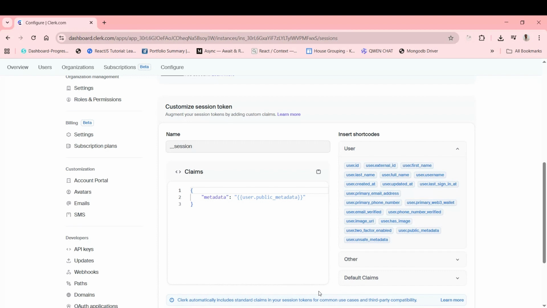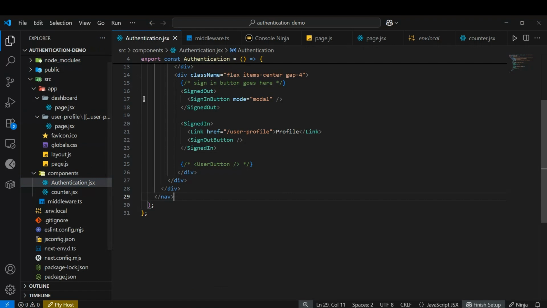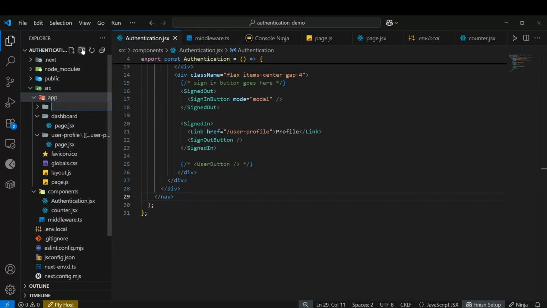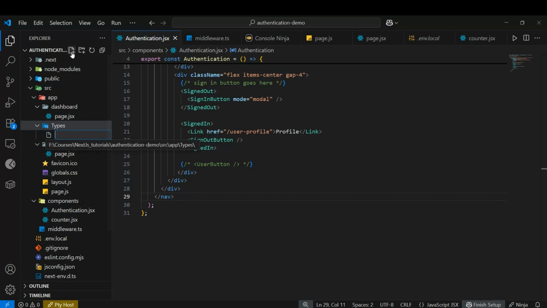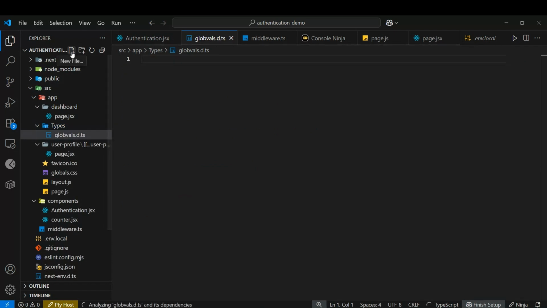After that, in the second step, you need to go to Visual Studio Code. So let's move on to Visual Studio Code. Here in this app, in the second step, we need to create a global TypeScript definition to work with roles. In the root folder, create a folder with the name types. Inside it we can create a new file with the name globals.d.ts.